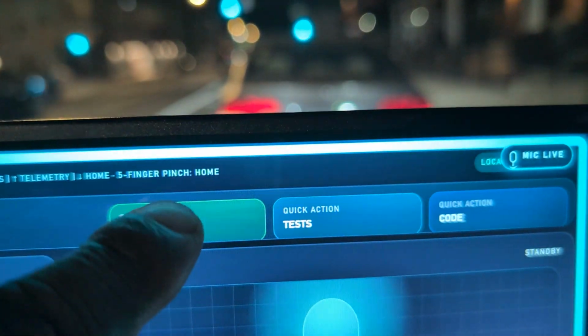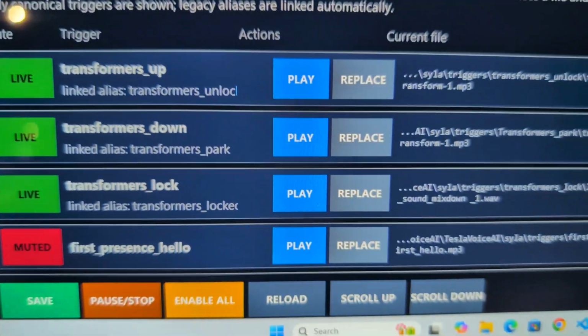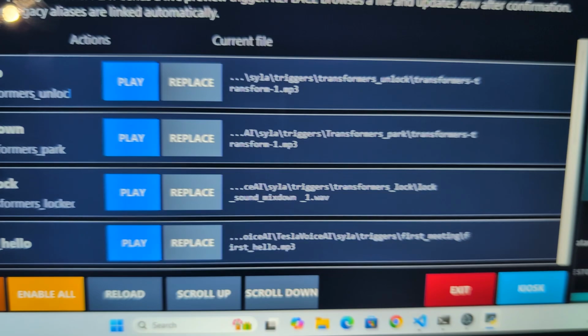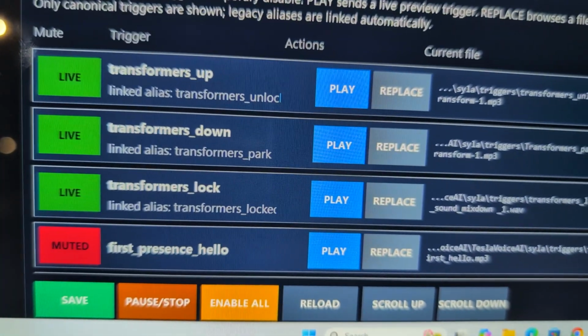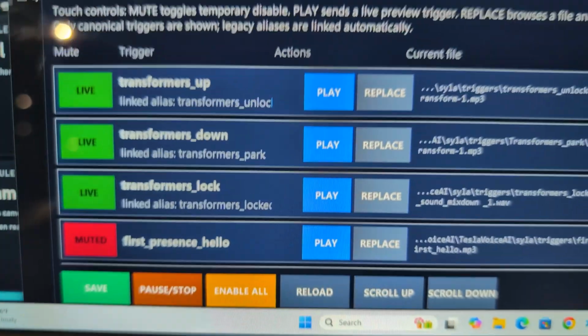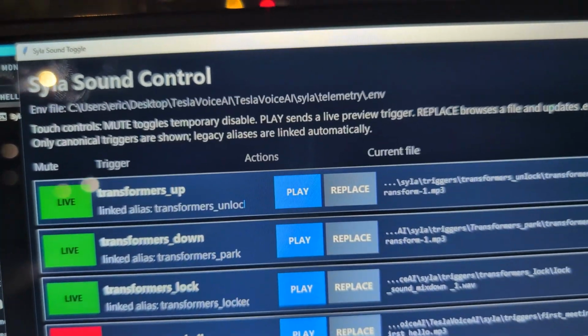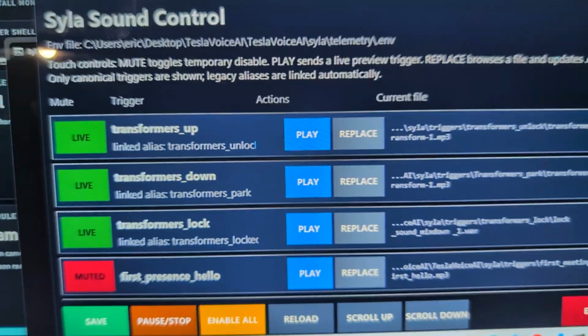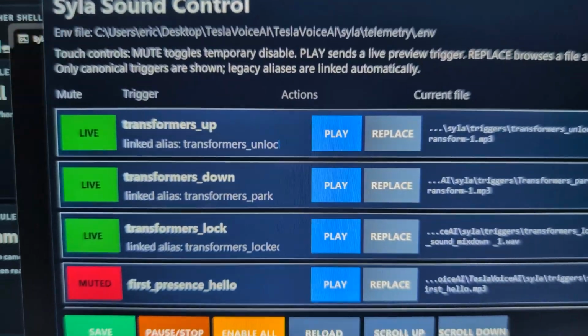So for all the custom sounds that I have, there's a UI here. So these are the custom sounds that I have. And the names are kind of confusing because they don't always say what they do. Let's see if I can play them. Oh, let me roll down the windows. For example, Transformers Up, that is my power up sound.